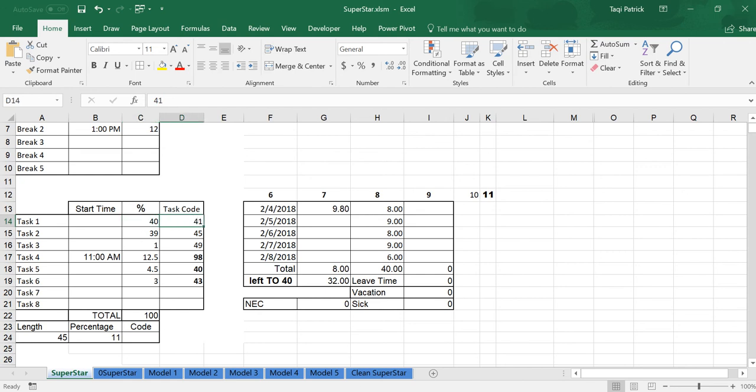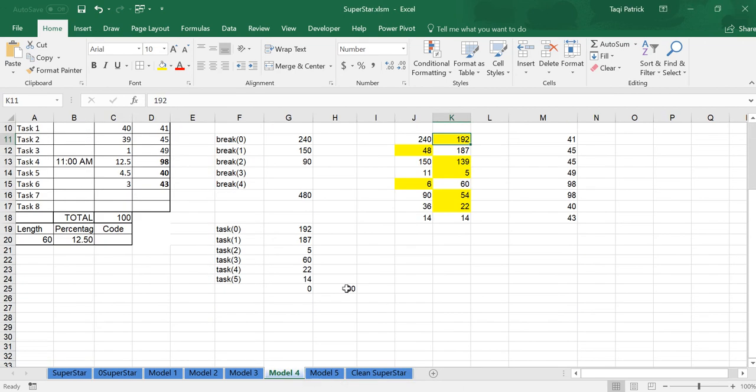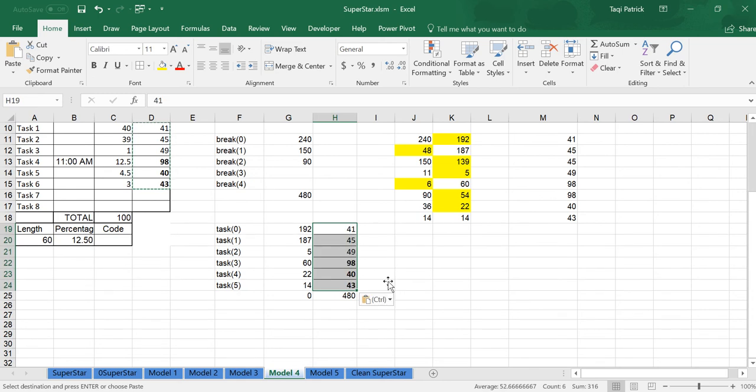Then we should have 41. And what it should really look like is, if we go to model 4 here, it should look like this. Only I didn't put it in here. Let me just go ahead and copy this, and we're just going to copy that down. So it should look like this when we're done here.